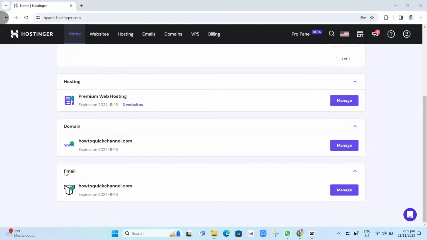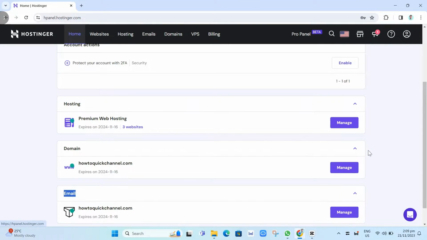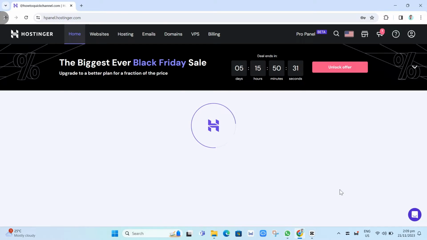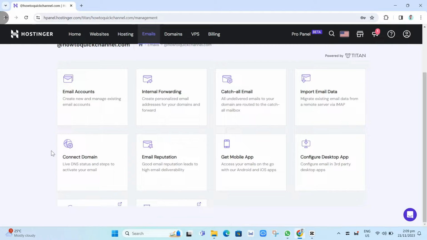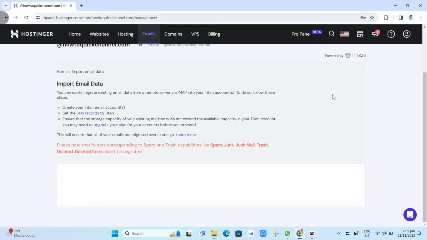First up, go to Hostinger and go to email and then click on this manage button. Now here on this page, you want to go and click on this import email data. So you can see migrate existing email data from a remote server via IMAP. So we're going to click on this one and you will go on the next page.